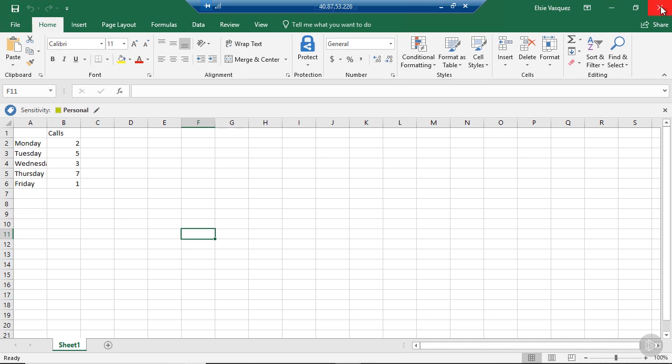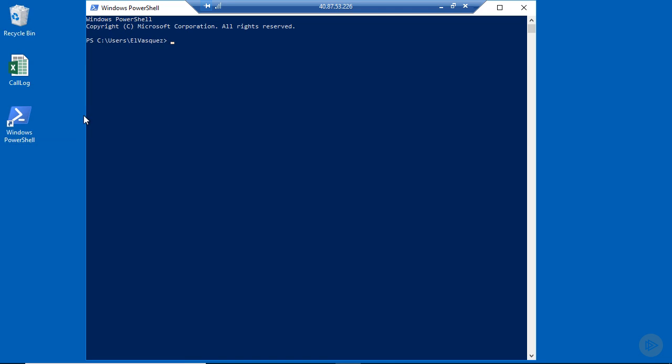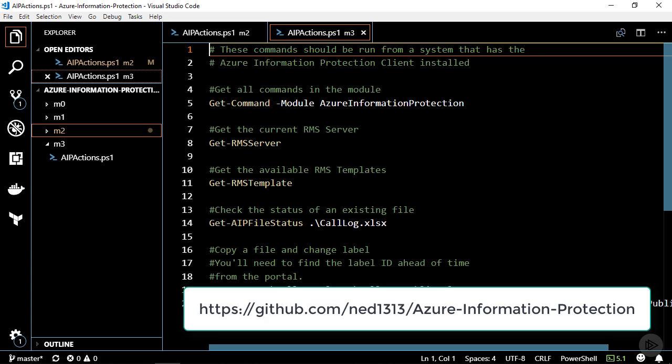So I'm going to close this and open up Windows PowerShell. And this is just a regular PowerShell. It's not launched as administrator or anything like that. And I'm also going to open up Visual Studio Code where I have some example commands that we're going to run within this PowerShell. So if you're looking for these commands, they are available on my GitHub account in the Azure Information Protection repository. This would be under Module 3.